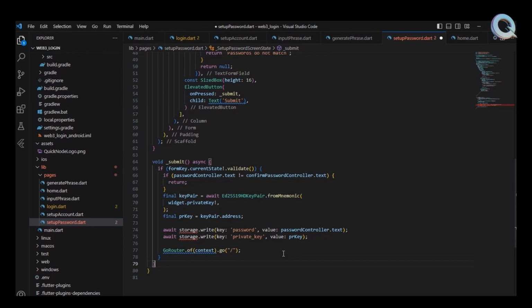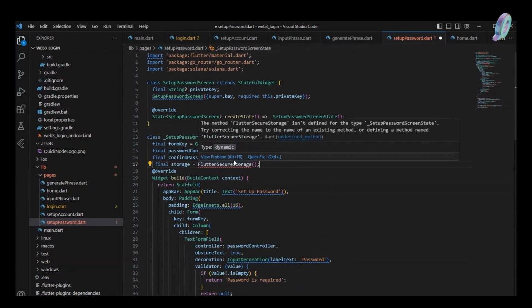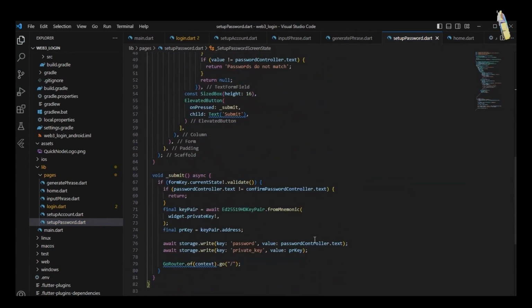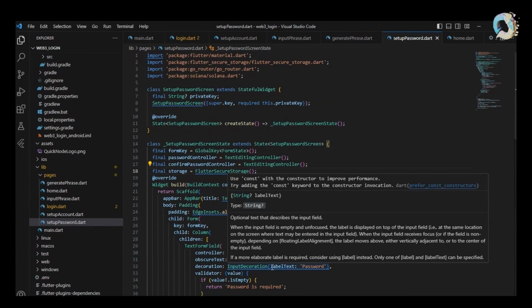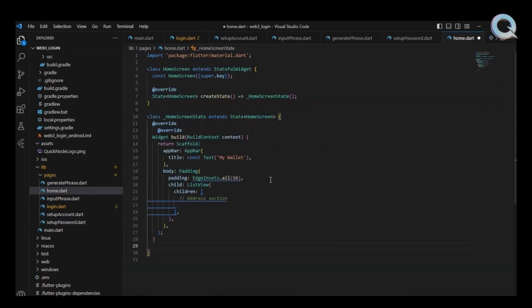In our implementation, we will not save the secret phrase in storage, but we will save the private key that we can access in our keypair variable in its parameter address. And now that we have our password and our private key, we save them in storage with the names password and private key, through which we can access these values later, and we navigate to the login route. This time with the data saved in storage. Let's not forget to declare our storage variable and import the corresponding library. We just need to create our homepage.